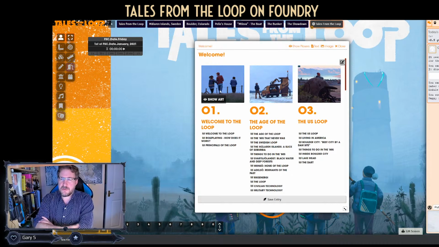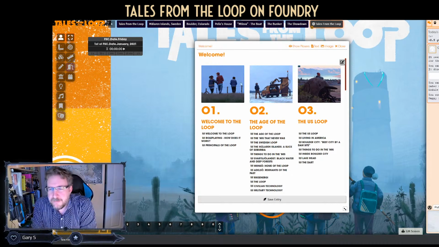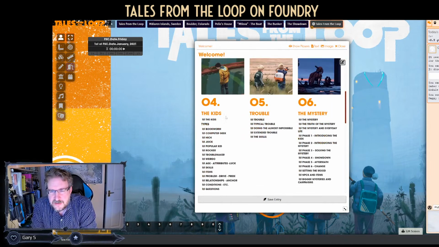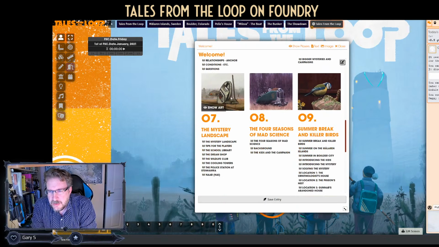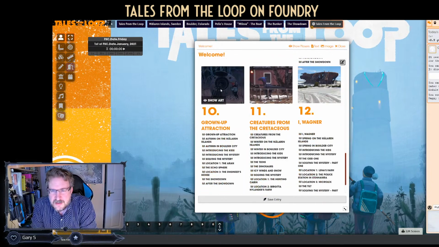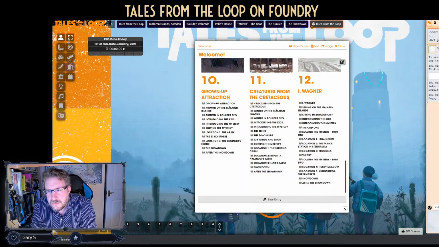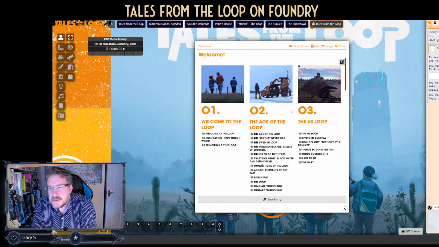You have a table of contents right away. You can see exactly what the layout is going to be, and it's nicely presented. The mystery, the inclusion of the buttons, and as always, the show artworks, because I'm working through a browser, doesn't seem to work so well in the Foundry. So close this off and explore a little bit.